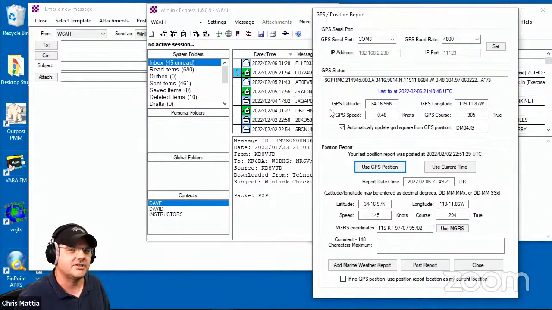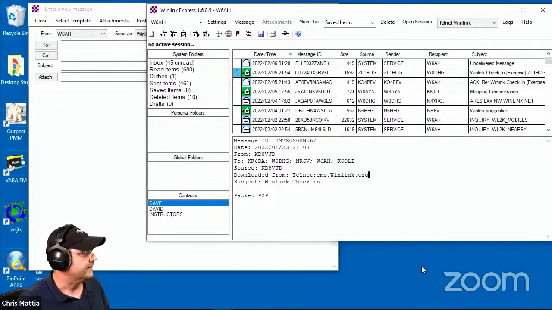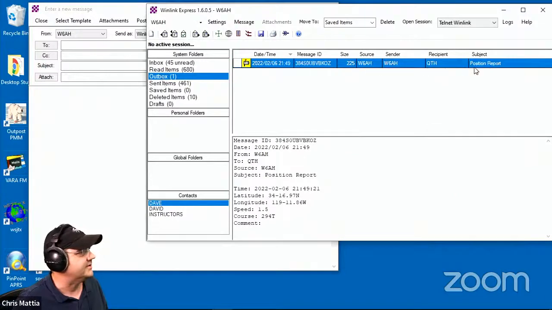It's essentially telling Winlink, hey, this is where I'm at. So I'm going to come down here, click this post report option, and there's a new item in my outbox. I didn't get any other feedback, but it's put a new item in my outbox. And if I click on the outbox, you can see that it's a position report.